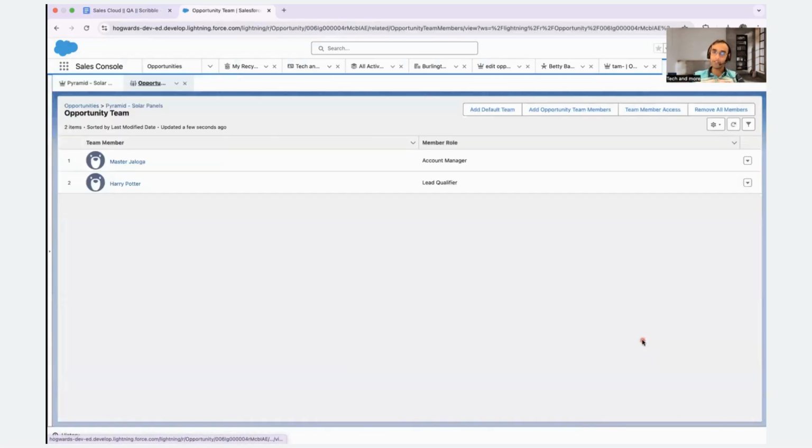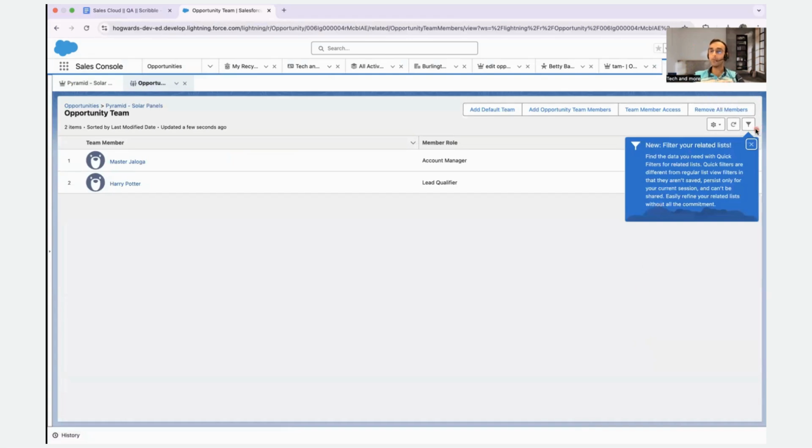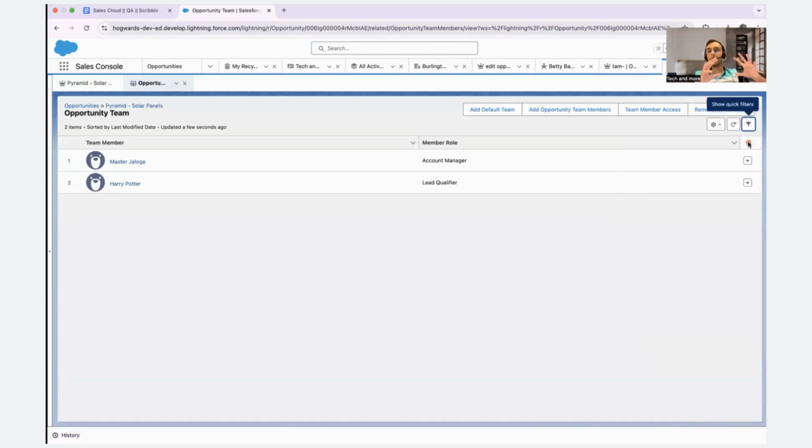Now, as the name suggests, opportunity team is basically used if you are not individually working on an opportunity and there are numerous folks working on it. So you share that opportunity with them, right? So I have added two people, Master Jaloga, he is an account manager. So he'll be having a look at the opportunity from the account perspective. Then Harry Potter is a lead qualifier, someone who qualified this lead. And then there can be others as well.